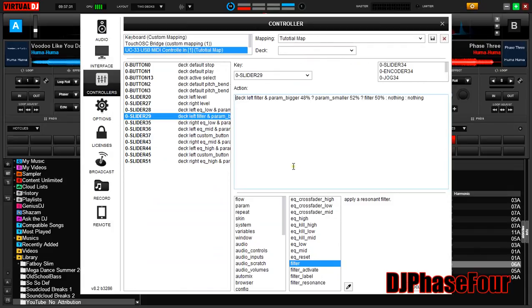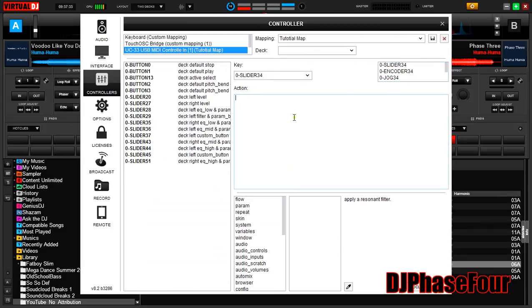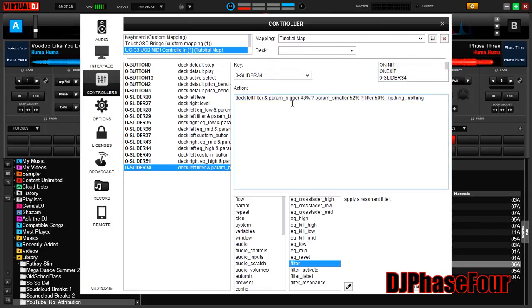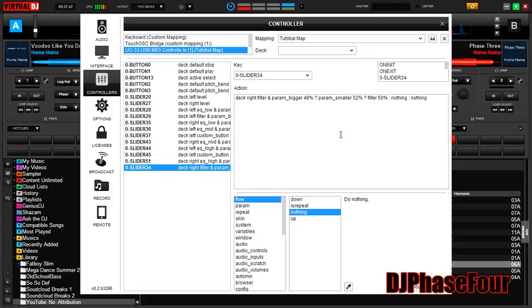Okay. So we select the knob here. Be slider 34 on my setup. Paste it in, and all we have to do is change one thing. This is why I love copy pasting. Okay, deck right. Click over here, make sure it takes. Remember from the last tutorial I showed you, their mapping interface is just a little bit weird. I'm not sure why they do what they do, but that's what they do. So we're going to stick with it.